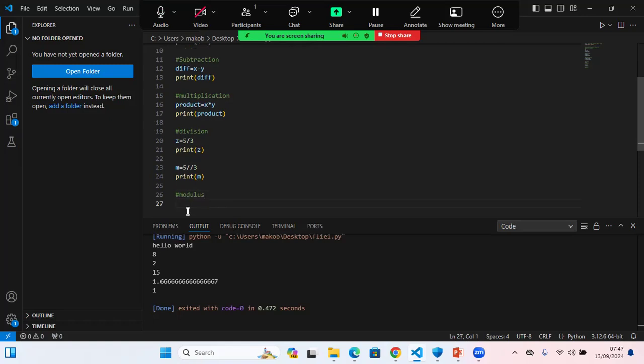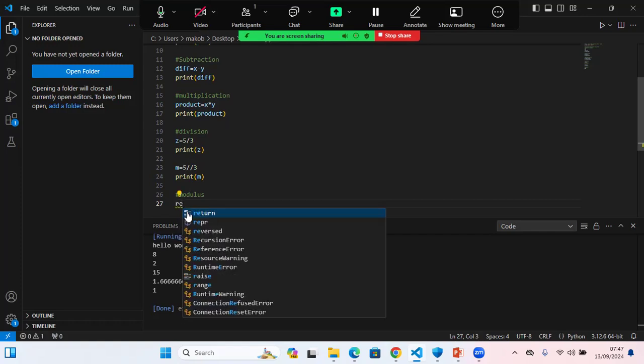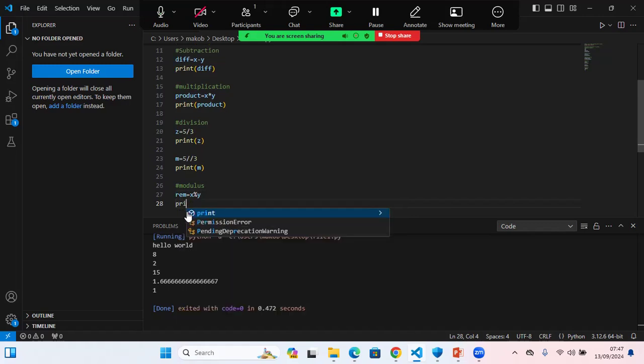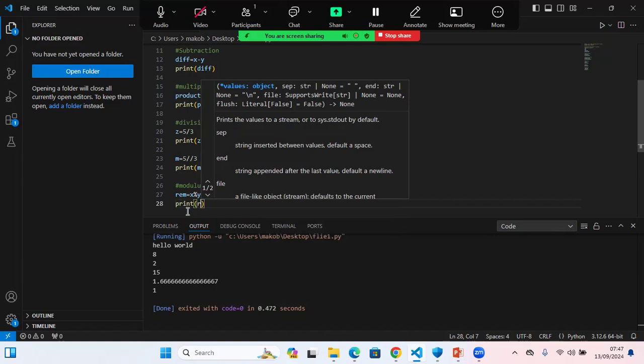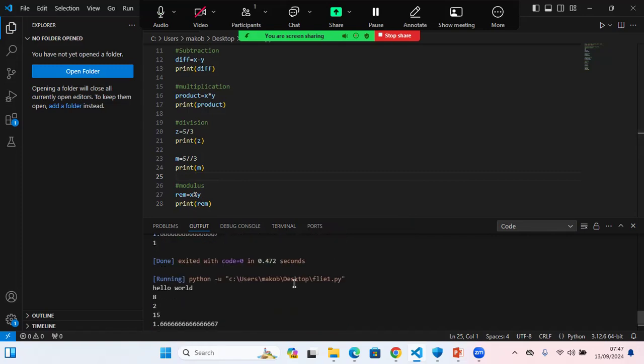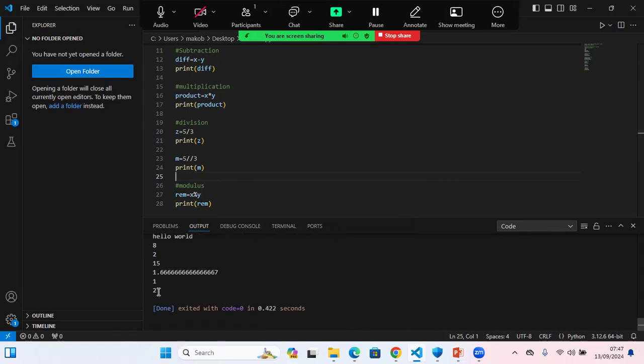So I'm going to still use our variables x and y and say, let me call it rem, equals x percentage y. You can call it percentage, but it is called modulus: x modulus y. Now I print out rem, and it is running. You're seeing these two down here.